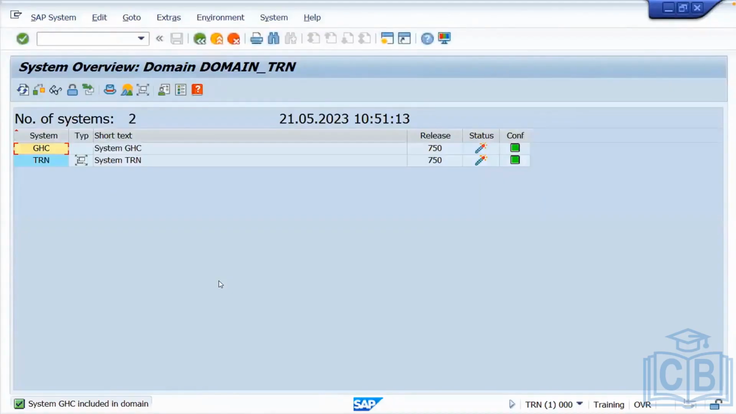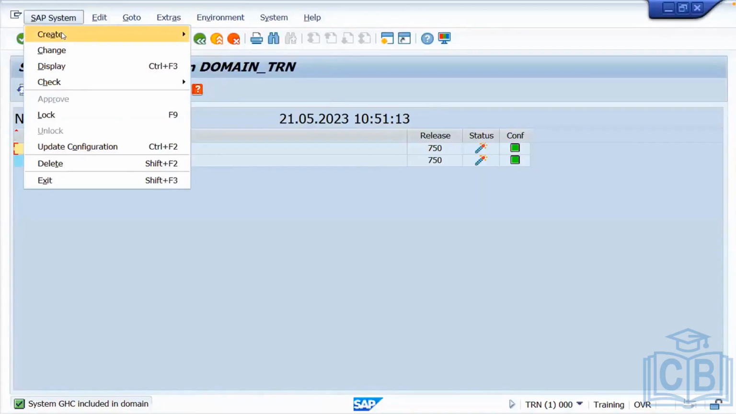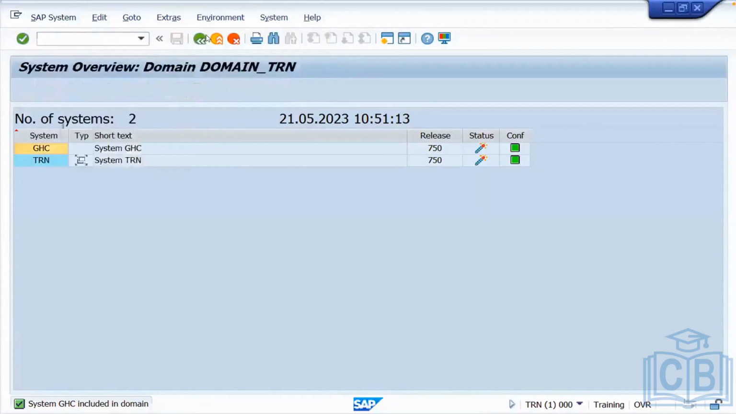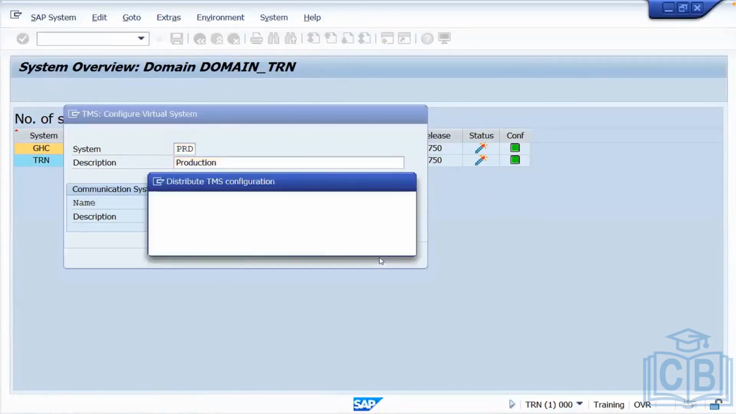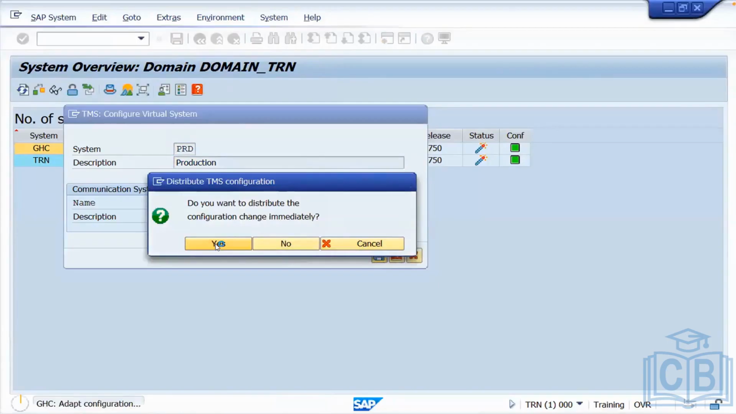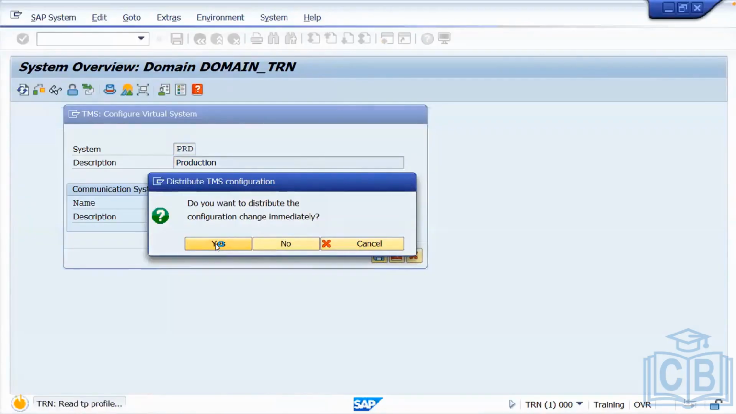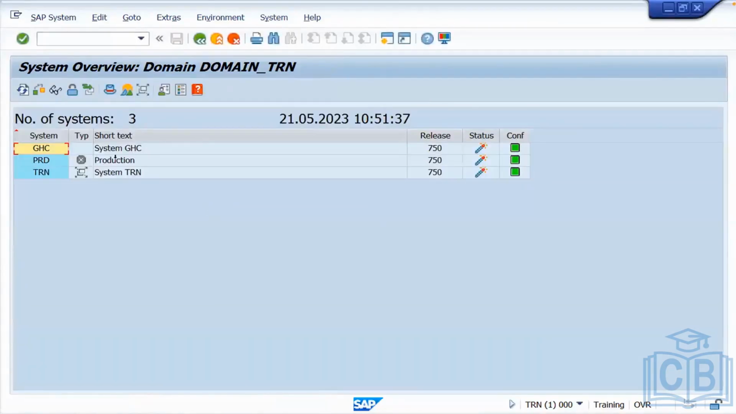Development system could be DV. And I am going to create a dummy system also here, a virtual system. These are the two physical systems, TRM system and GRC system. Now I am going to create a dummy system, PRD. These are the three systems in our landscape.